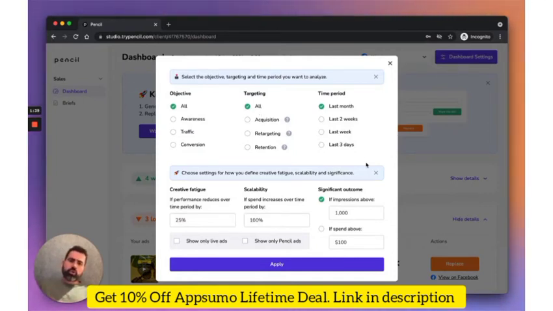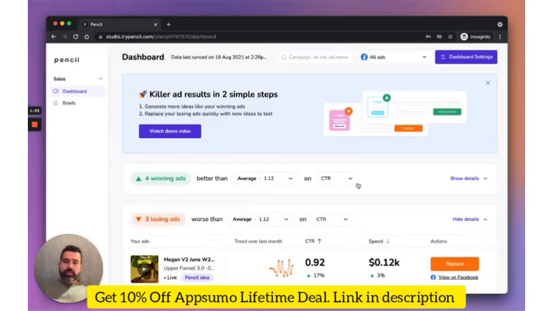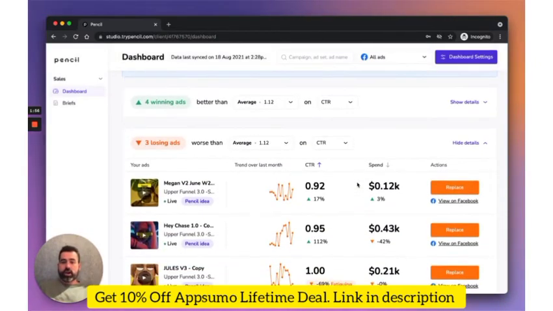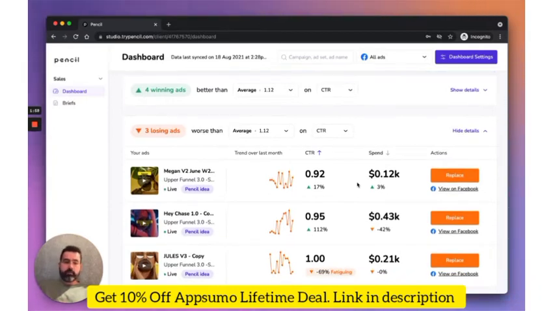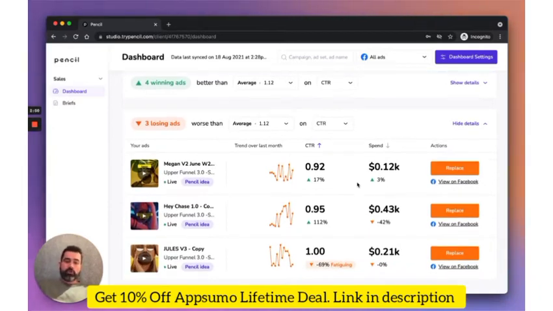I can also control what I consider to be significance when it comes to winning. So if I only want to act on ads that are above a certain number of impressions or above a certain level of spend, I can do that here. So in this case, what I want to do first is start to replace and address some of these losing ads that are not performing for me. So I can either pause them altogether, or I can replace them. Now, we haven't yet generated any new ads to replace them with, so let's jump over and do that.